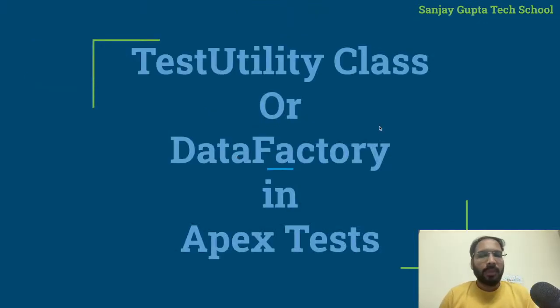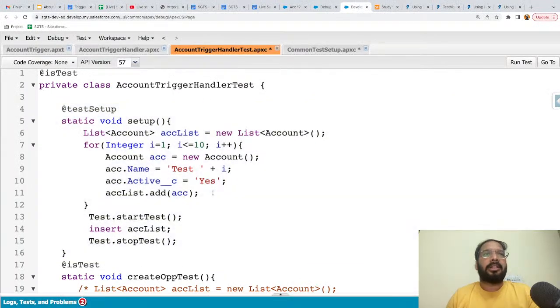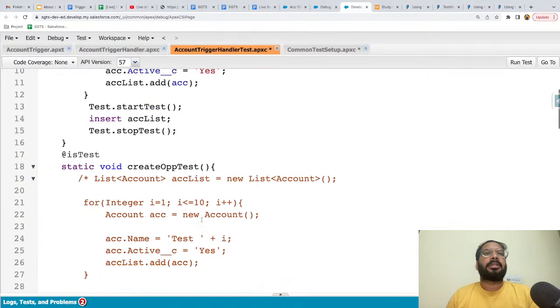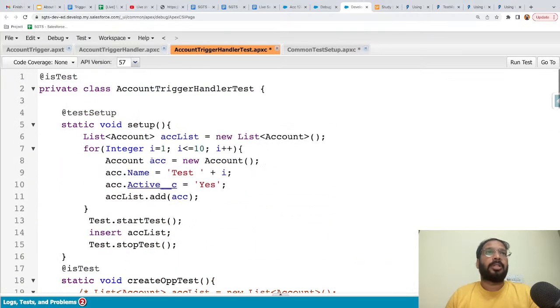Now next topic is how we can implement this test utility or data factory class. So basically what we did using this at the rate test setup, in a single class, if you are creating repetitive data, in the same class you can create this setup method and the data you can just use in different test methods, right? So this is the use of this setup method, but it is limited to this class only.